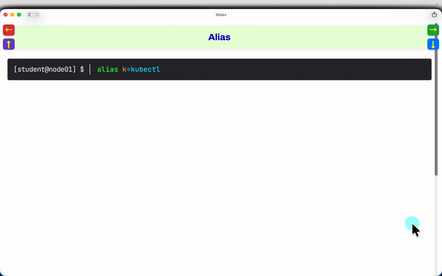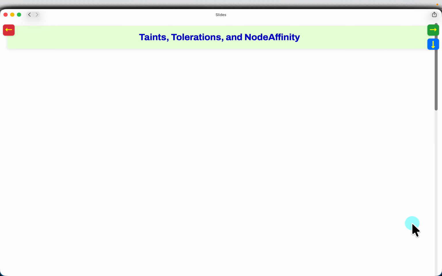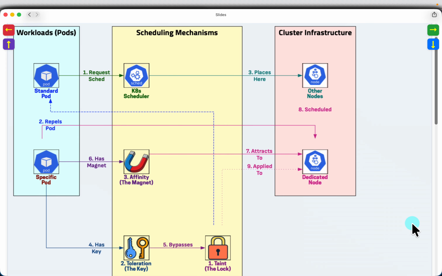So first we'll set the alias k equal to kubectl. So first topic is taints, tolerations and node affinity. So here I'll explain about the taints, toleration and node affinity.